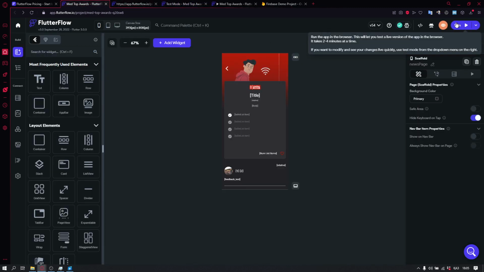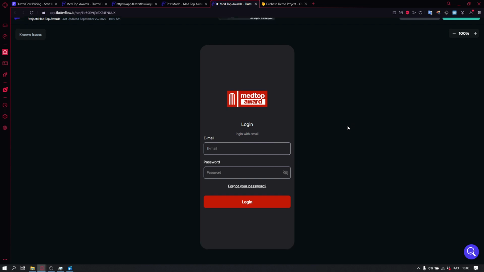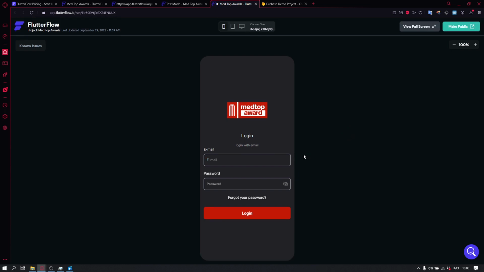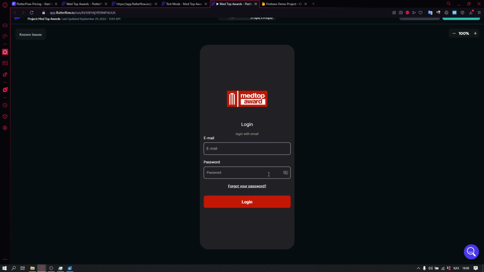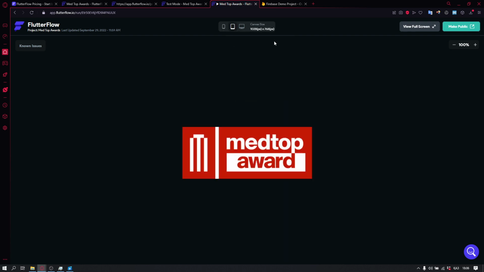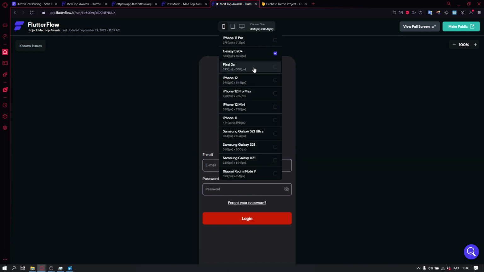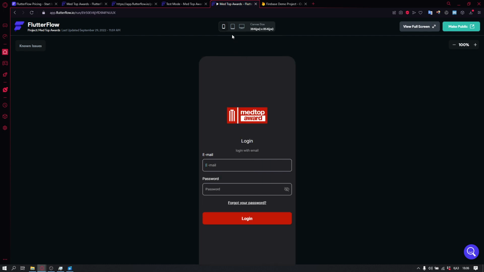The next mode is run. You just click on the button run, and it will open such a page. It's like a final version, unchangeable, and everything will look like your user is already using your app. Here you can test how it would look, for example, on an iPad or on different types of screens, for example, Pixel 3a, Samsung Galaxy S20.